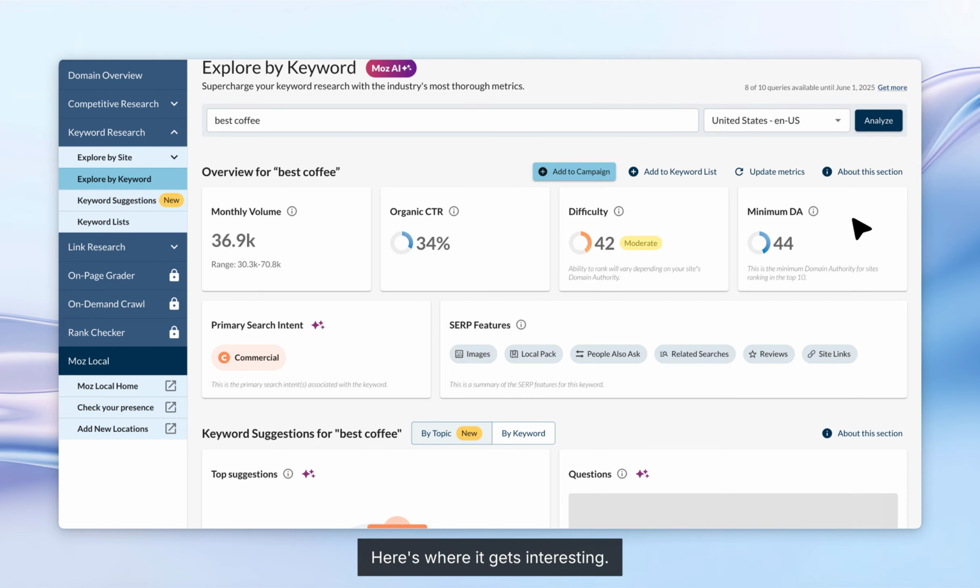Here's where it gets interesting. You'll see critical metrics like search volume, difficulty score, organic click-through rate, and a priority score that helps you identify the best opportunities at a glance.